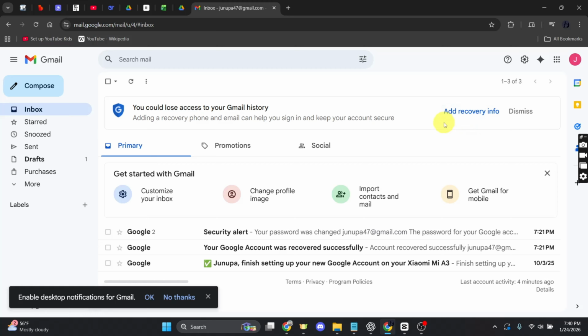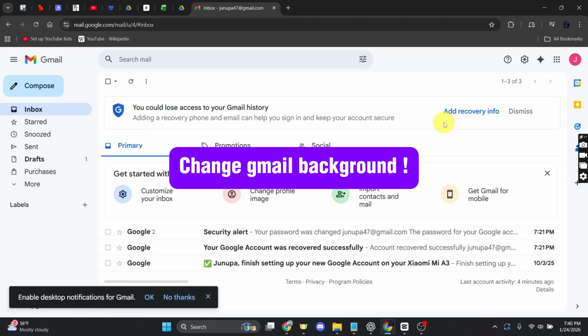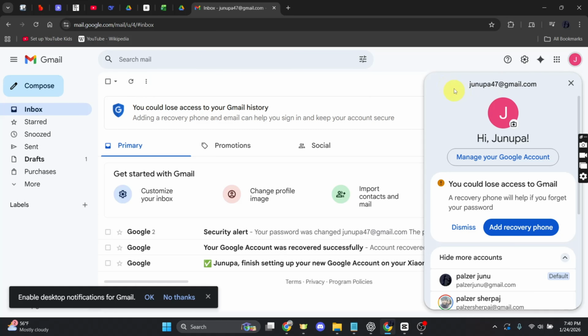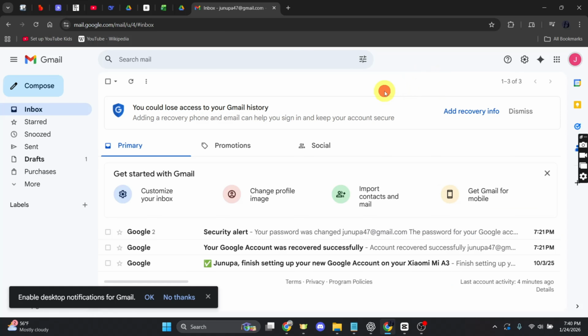In today's tutorial, we will learn how to change the Gmail background. First, open Gmail in your web browser and sign in with your account. In the top right corner, click on the settings icon shown as a gear symbol.